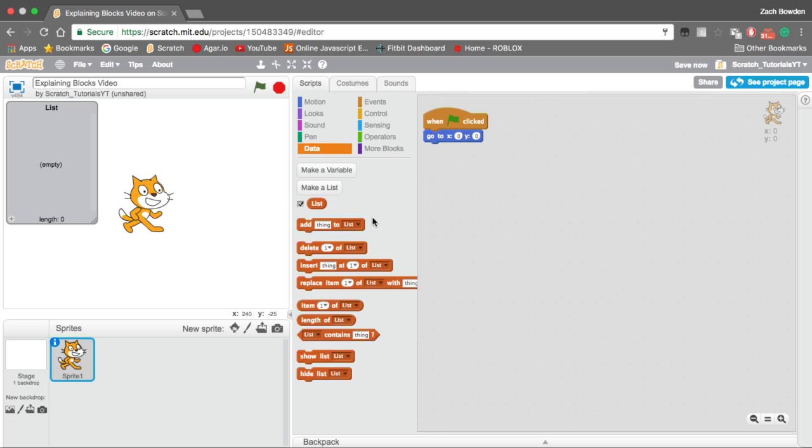So what I like to do is when the flag is clicked, I like to delete all things on this list. That will mean that if I were to take out this code and add thing to the list, as soon as I restart, it's still there. So I like to do delete all, and it will empty it out.